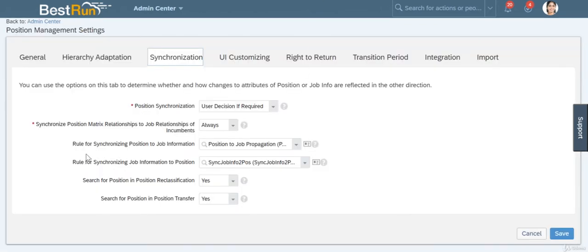Then rule for synchronizing position to job information. So this is a synchronizing rule which is used. This is a propagation rule. We will touch this one in a minute. Same with the rule for synchronizing job information to position. So this is a rule for position to job information, and this is a rule from job information to position. We will see these rules in a while. And then there is a search for position in position reclassification. Yes, search for position in position transfer. Yes, if you are using this functionality, you can select it as yes, otherwise you can select it as no.